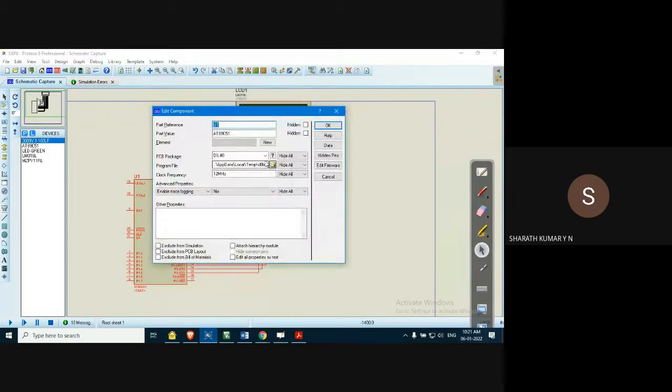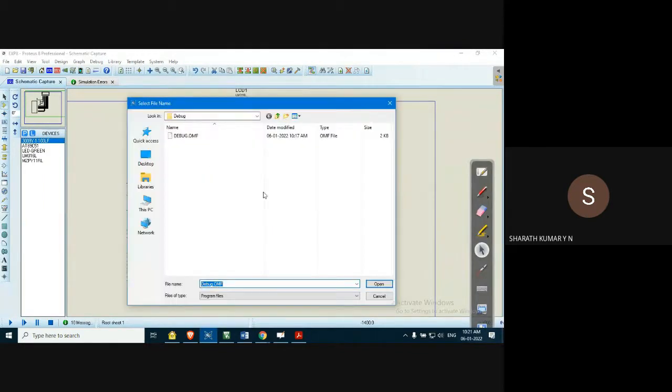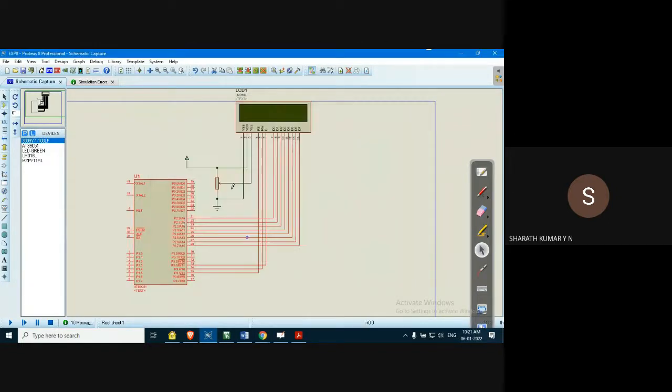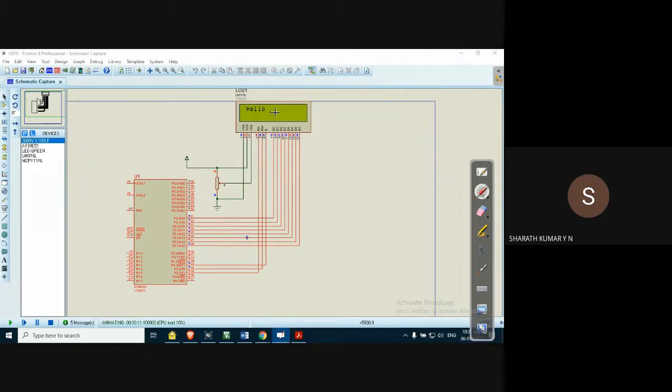Edit properties. Select the path as the desktop. Select the X file, click OK, and click on simulate. Earlier the problem was that the source code, the Keil compiler code, was also there. That's why it was not working. Now it's okay. Now this is not a scrolling message. You can see that it is a simple display message. What we see in this display is a black rectangle, which indicates the cursor position. In that position the character is going to be displayed.